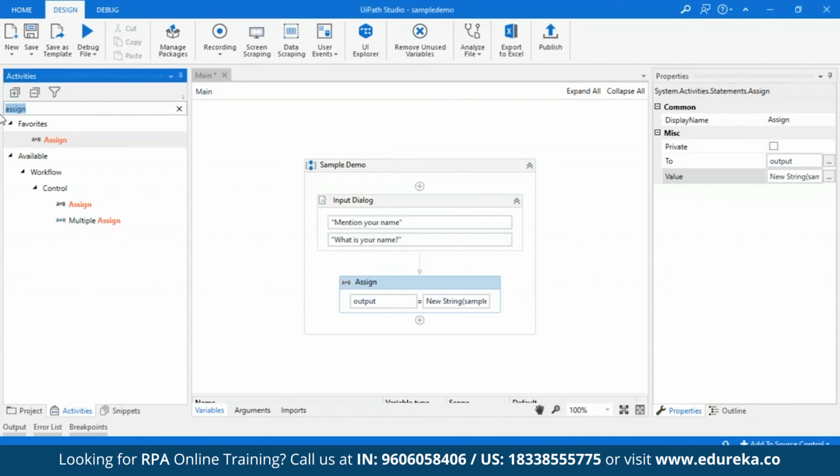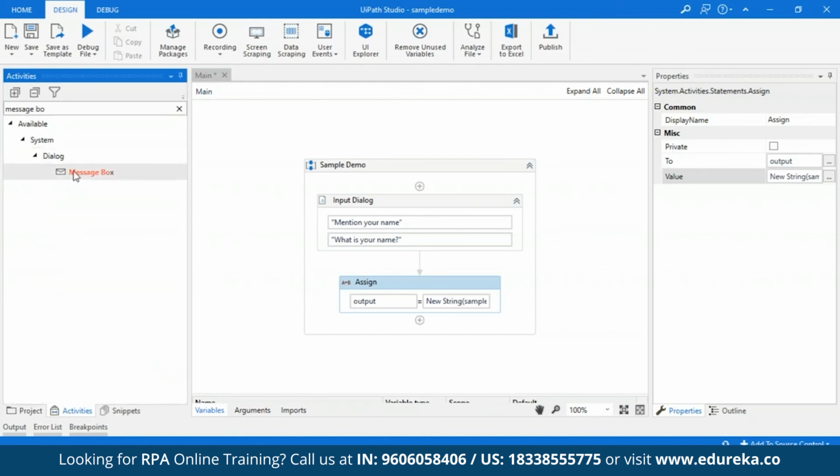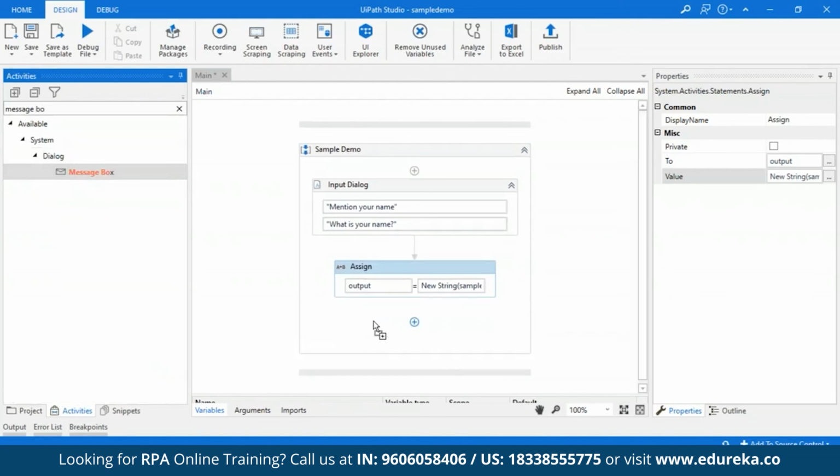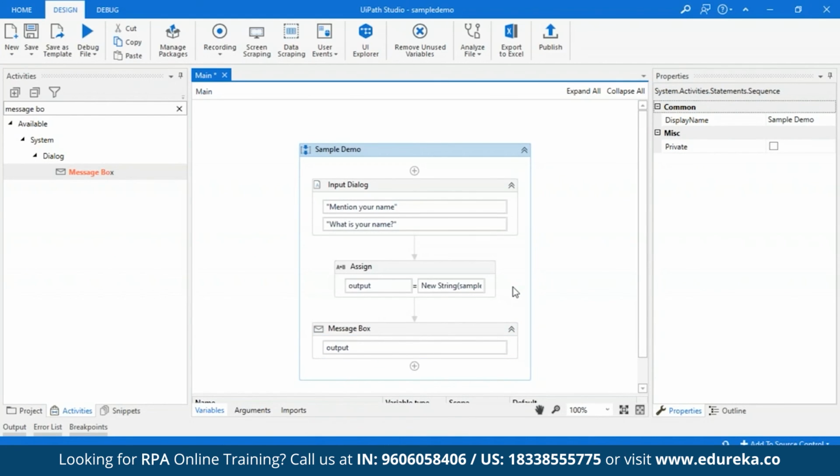Now we have to display the output, right? So I'll display the output by using the message box, and then I'll mention the variable name, that is output. I hope the execution is clear to you guys. So I'll execute this file. To execute the file, I'll go to debug file and click on run.